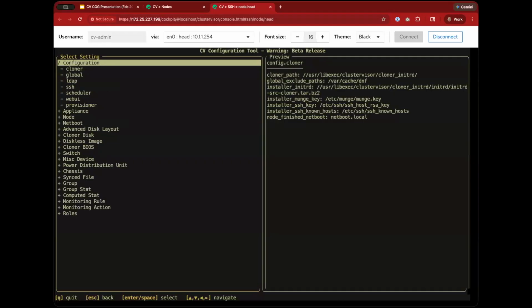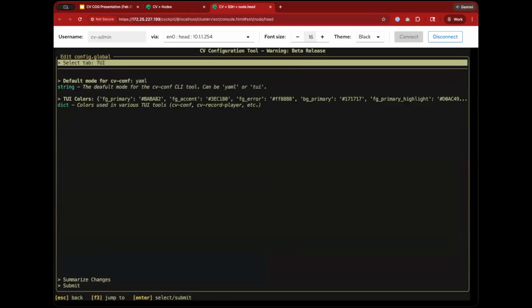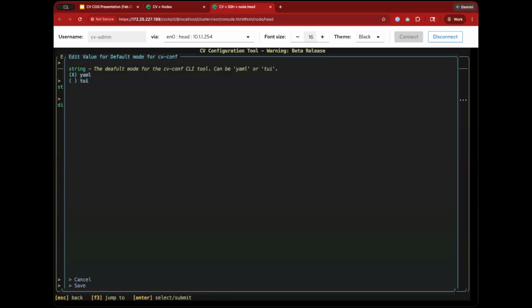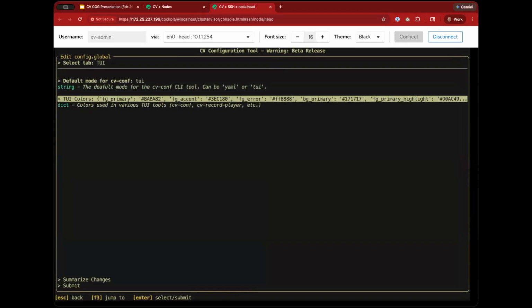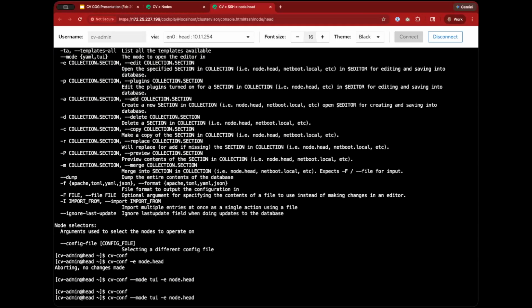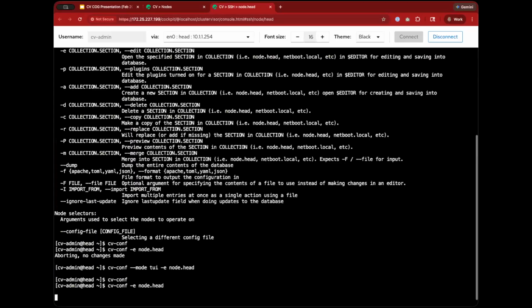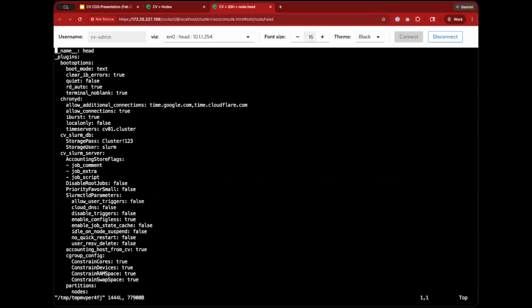So if you go to cvconf and under configuration global, you can go down to TUI and choose whether you want to use the YAML mode or the TUI mode as your default. So if we switch this to TUI and hit save and then submit our changes, so everything's saved, quit out of there. Now if we do cvconf -e node head, it'll automatically pull up the TUI if we want. And if you wanted to use that most of the time, but occasionally use the YAML, you can still add the mode YAML now to get the old mode back. So it gives you kind of the best of both worlds.